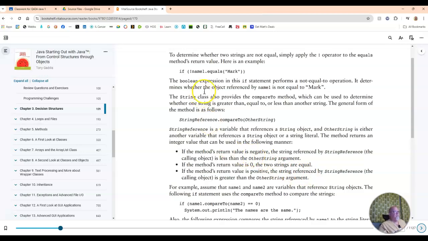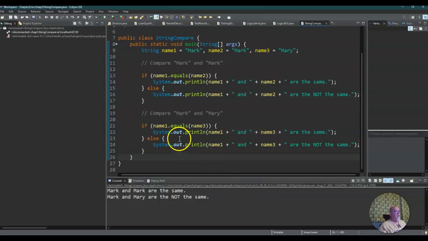Now, again, here's an example using not logic. If I say if not name dot equals Mark, so it's saying if name does not equal Mark, if that statement is true, meaning they do not equal. So that would basically be doing this down here: if not name 1 equals, then we're going to say they are the same.